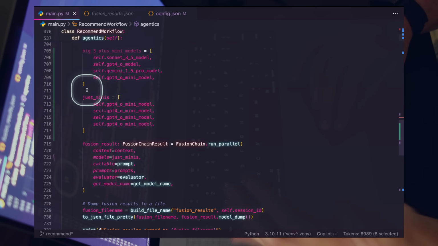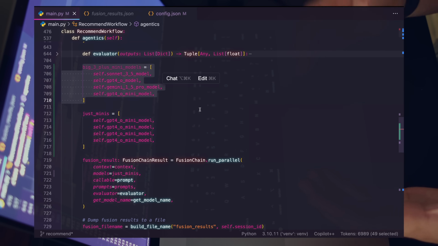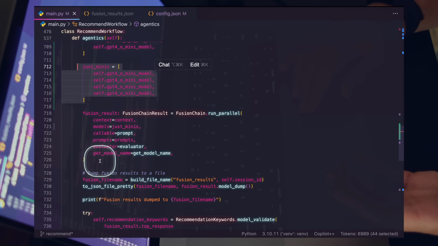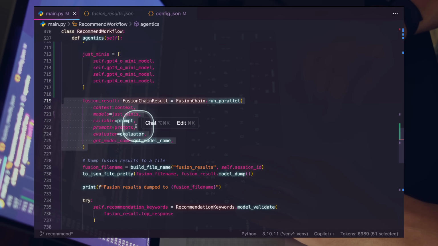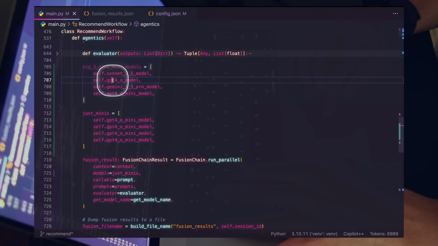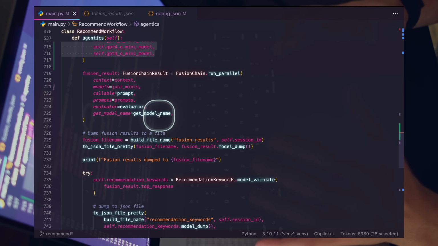But then this is really cool. Instead of passing in four of the big top tier models, I'm just passing in four GPT-4o mini models and getting basically the exact same results as running the big three models, right? So instead of running 4o, Gemini 1.5, we're just running o mini and saving a ton of money.